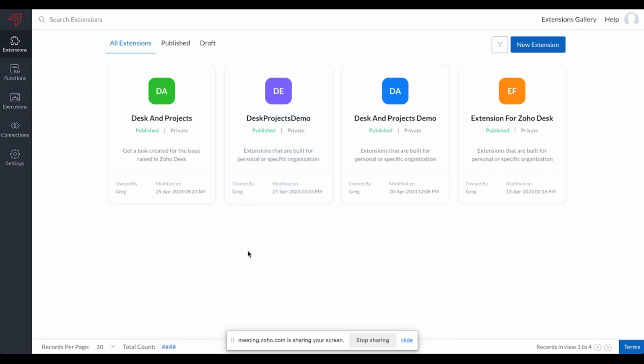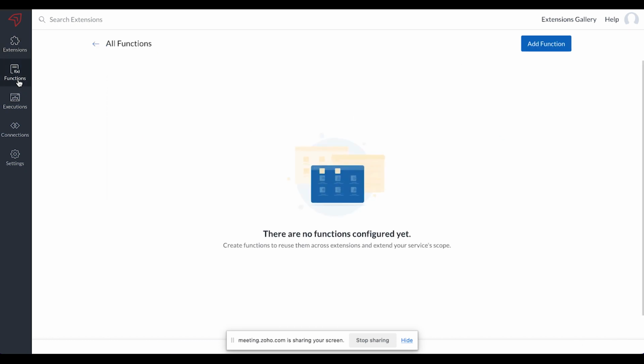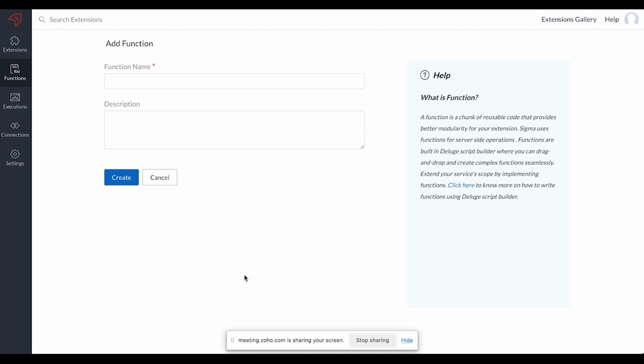So when you get into Sigma, you can find the functions option listed in the left panel. Once you click on it, you can see the list of functions that you have already created, if any. To create a new function, click on the add function button and you will be able to create the function. So let me return to the presentation and continue with the list of features.